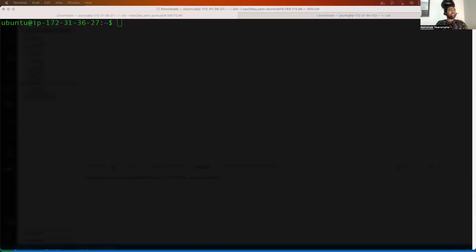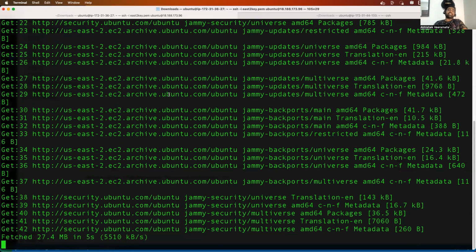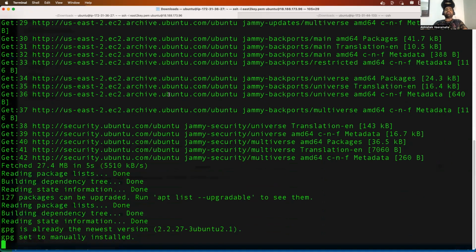Okay, so the first command, what I'll do is I'll just update the app package manager and install GPG. The reason why I'm doing this is Vault is not available by default as a package in your Ubuntu. So what I'm going to do is add the HashiCorp package manager to my Ubuntu.